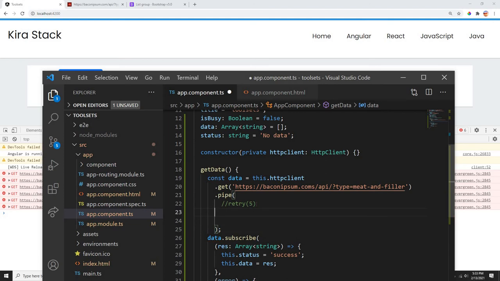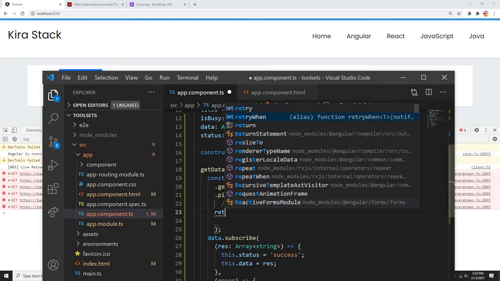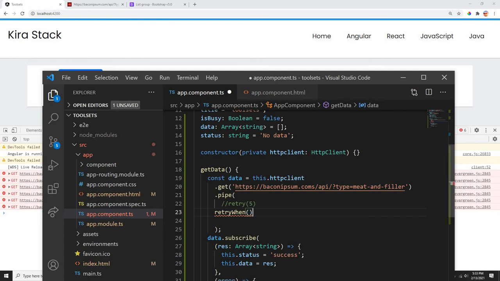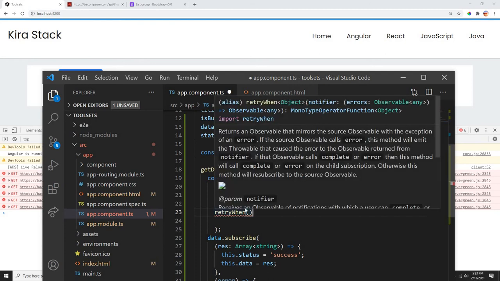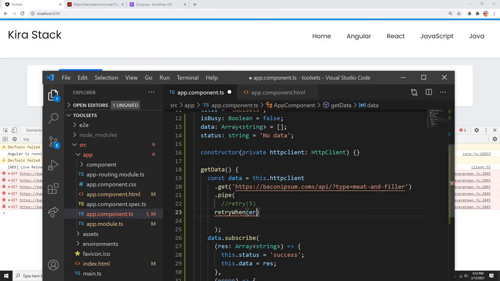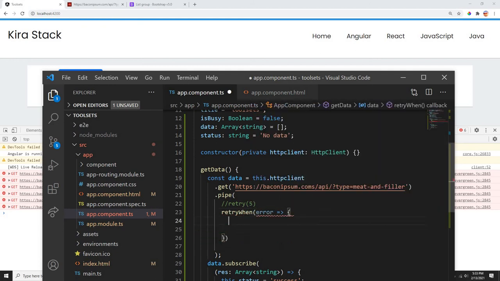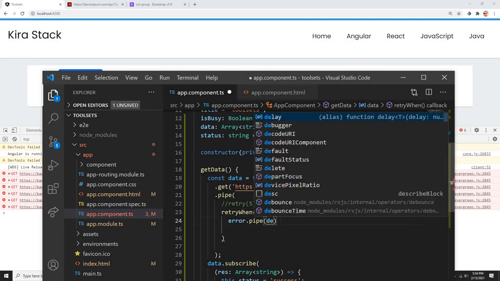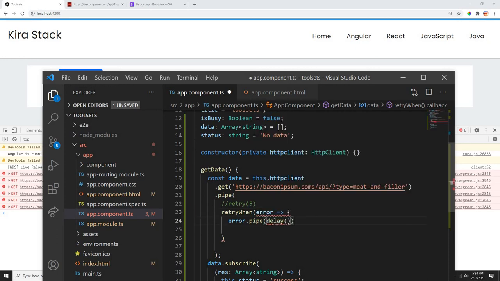But there is another one we can use, which is retryWhen. In retryWhen, we get a notifier, which is the error of the observable, and on this error we can also chain. So what we can do in retryWhen is, on the error, add a pipe here, and in the pipe we can add a little bit of delay. Let me do a delay of 1. So now let's see what happened.